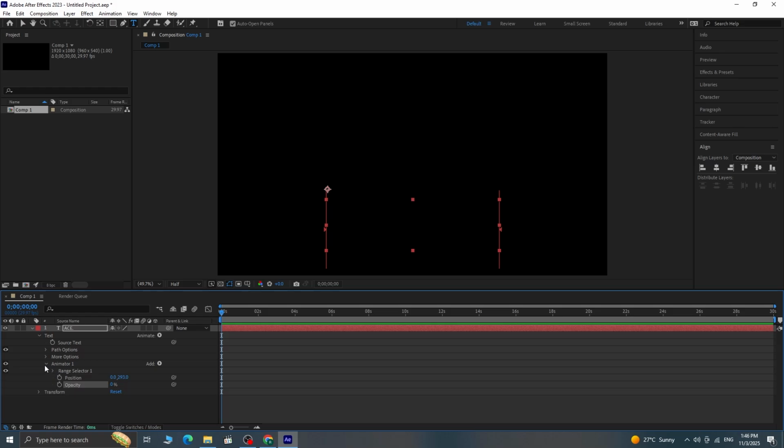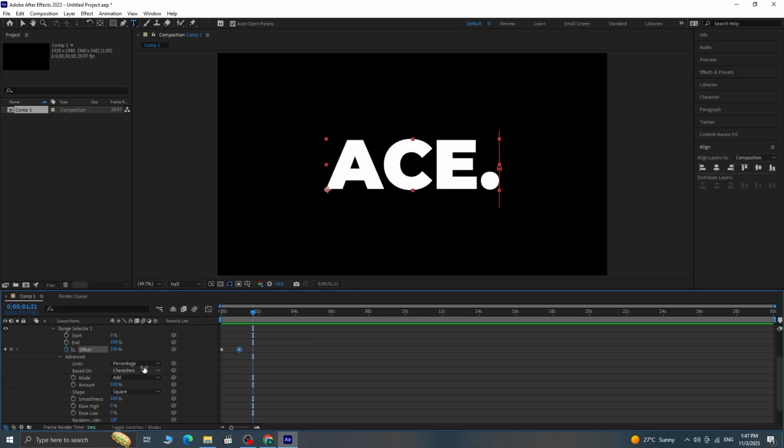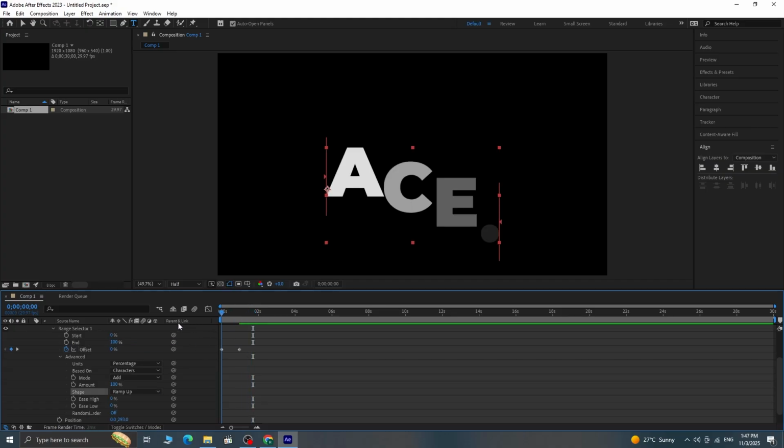Open Range Selector 1 and click the stopwatch next to Offset to set a keyframe. Move the time bar to the 1-second mark and change the offset value to 100%. This makes your text appear one by one. Now go to Advanced and change the shape from square to ramp up. This makes the letters appear gradually instead of all at once.